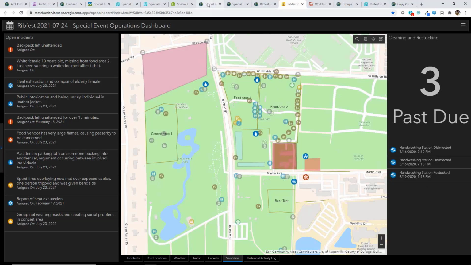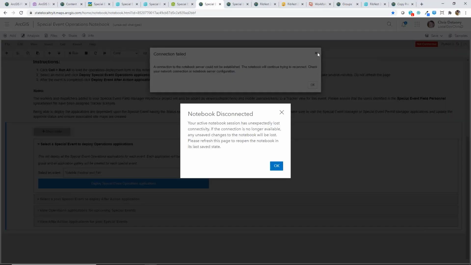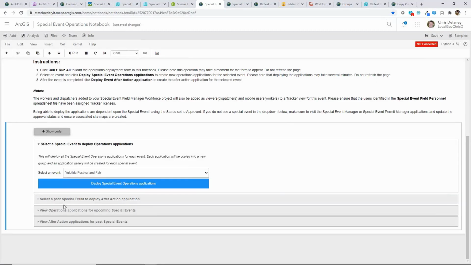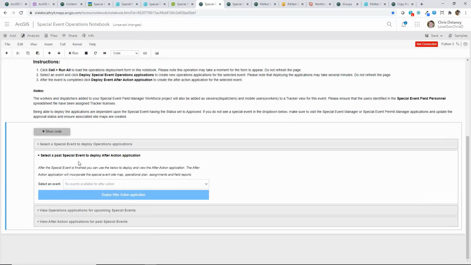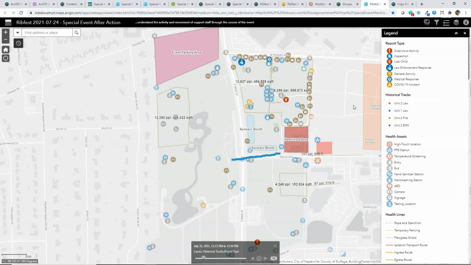And when your event is complete, you can then go back to your operations notebook, and you can select a completed special event and deploy an after action application. And you're going to get an application that looks like this. It's specific for your event. It's called the Special Event After Action.